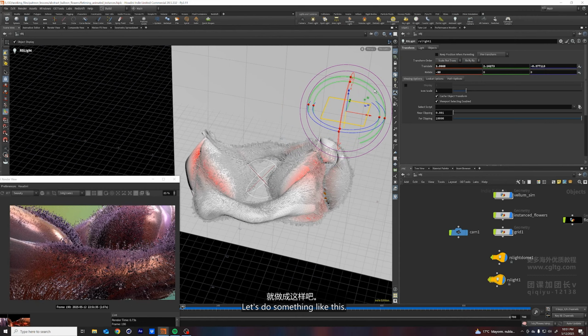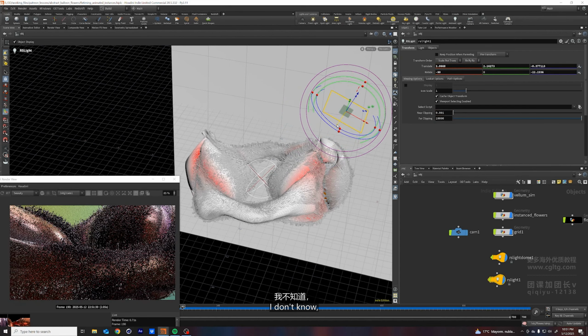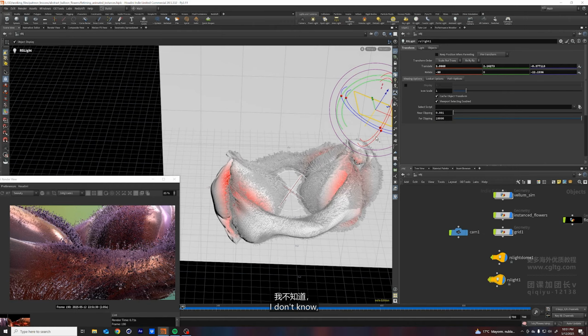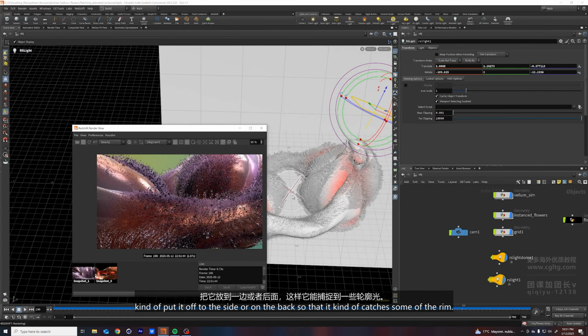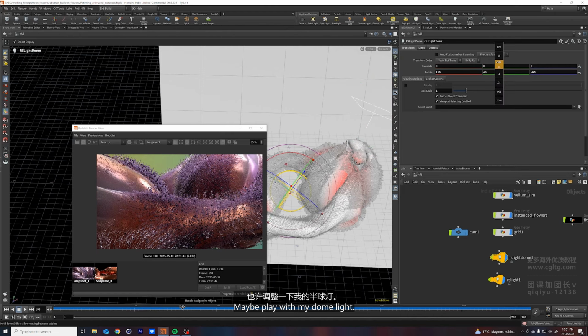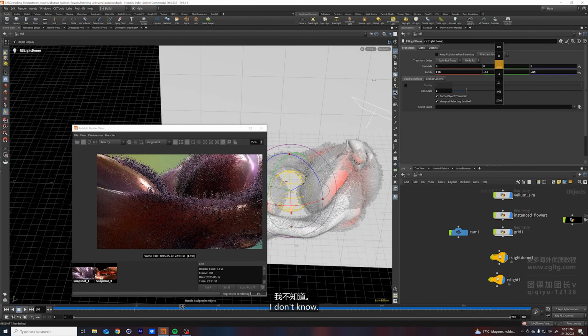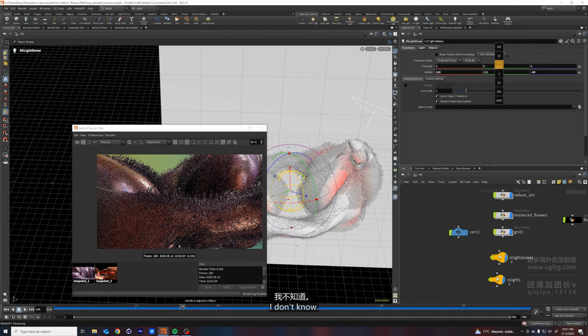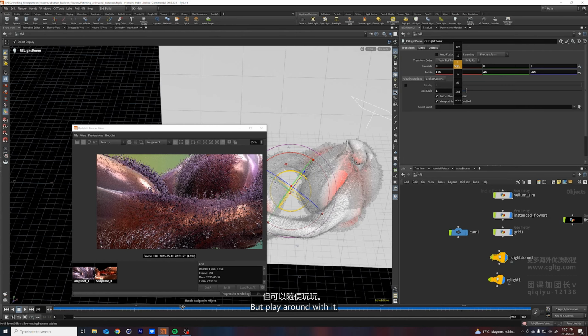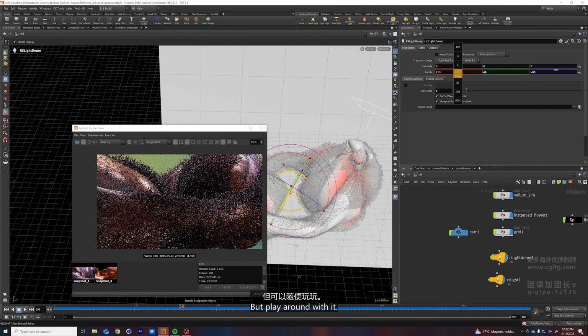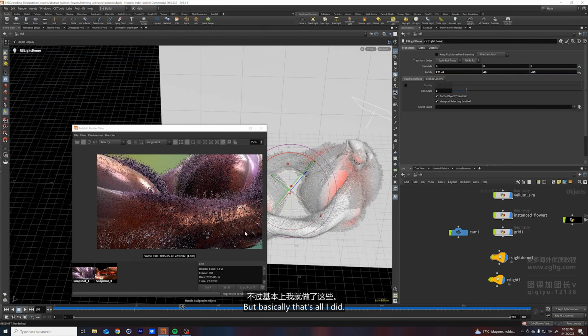Let's do something like this. I don't know, kind of put it off to the side or on the back so that it catches some of the rim. Feels a little better. Maybe play with my dome light. I don't know, but play around with it. But basically, that's all I did.